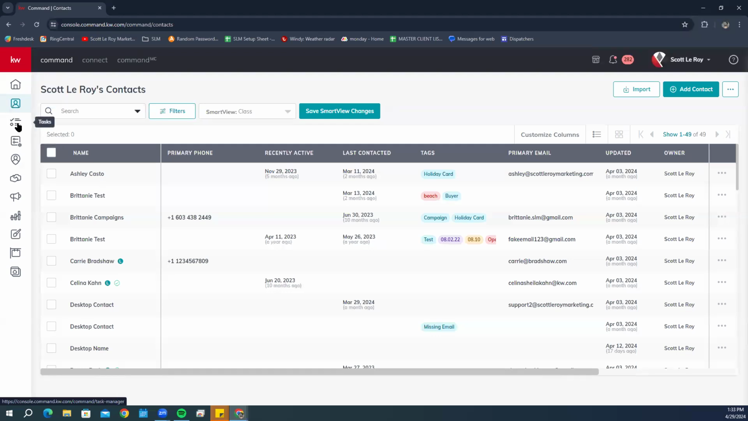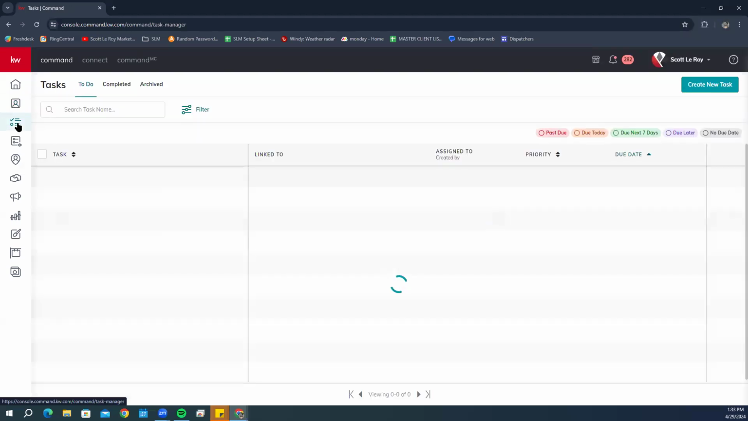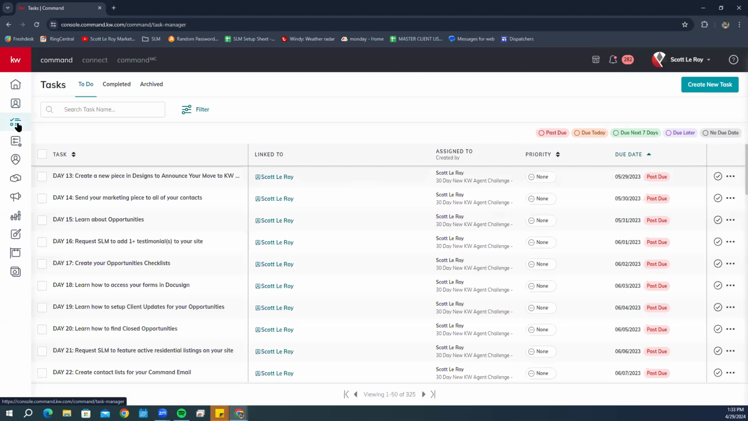All right, and we're going to move along now to tasks. Tasks is broken down into 3 main sections. It has the to-do tasks, your completed tasks, and your archived. Again, this just shows tasks that are past due or need to do, tasks that you've completed, and tasks that you have archived, not deleted, but just archived.